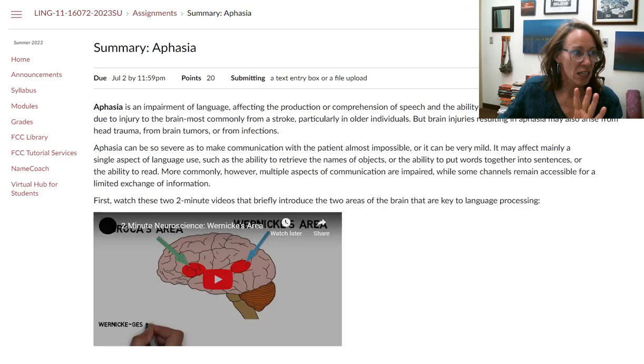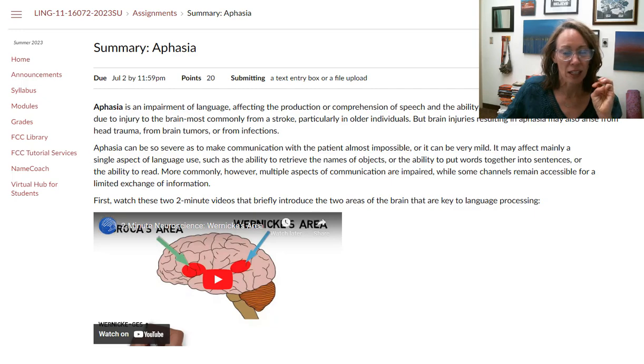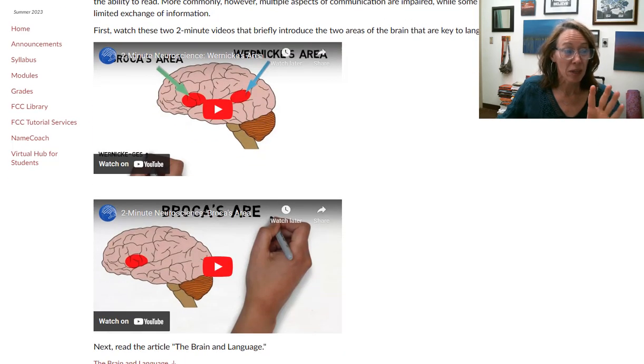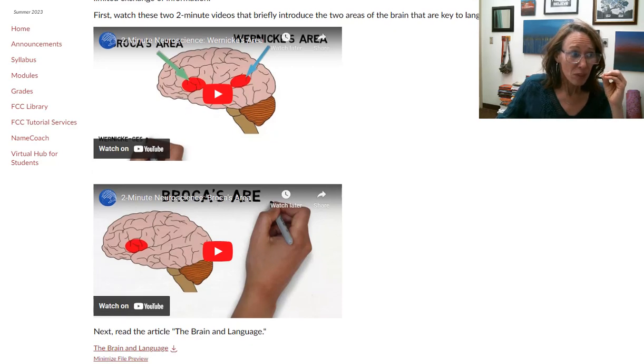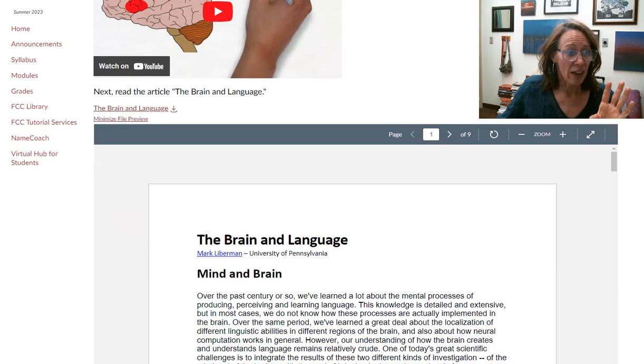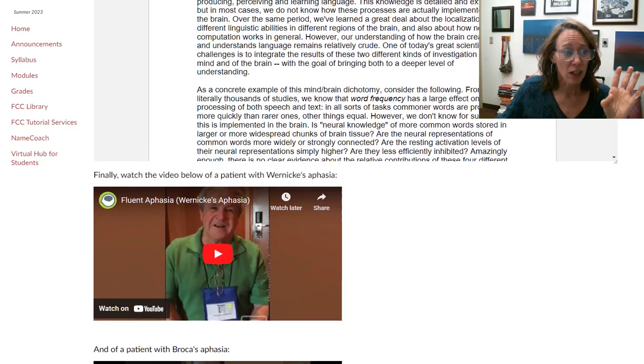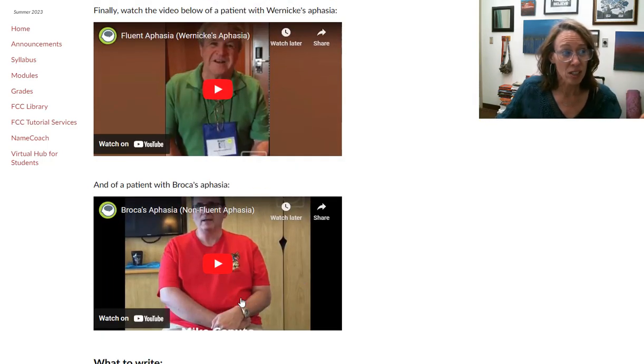Okay, the next thing is a summary of a language disorder called aphasia, and there are different types of aphasia, but 2 main kinds. This is really important because it shows us how the brain processes language in different parts of the brain. We've got some short videos, and then a web article, and then you're going to want to check out the last 2 videos, because these are 2 older gentlemen who have suffered from strokes, and they are typical sufferers of these 2 kinds of aphasia.